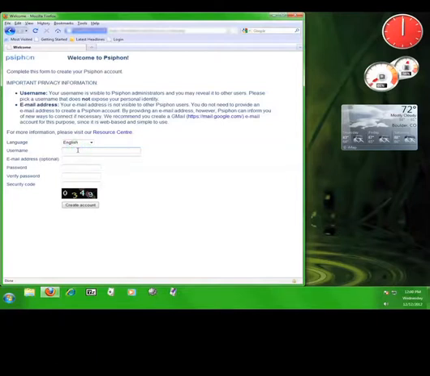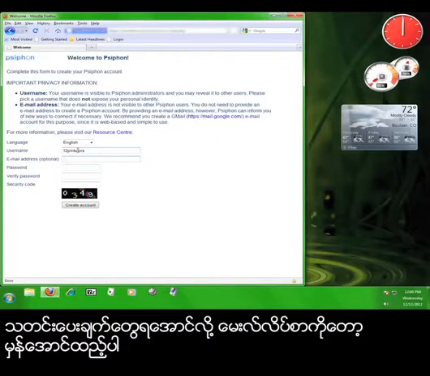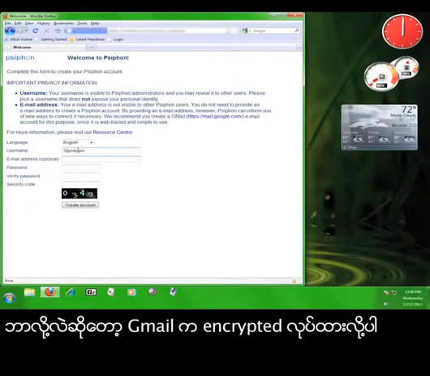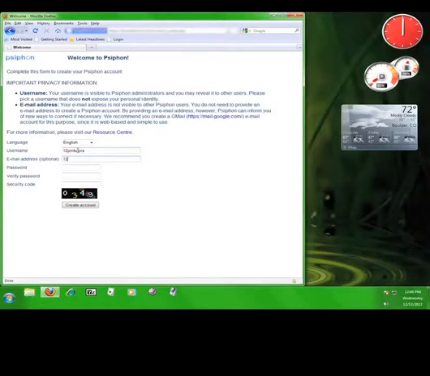So I'm going to do that now. Okay. Now you enter a valid email address in order to receive new node information. Psiphon recommends a Gmail account, which isn't a bad idea because Gmail is encrypted. So I'll enter a Gmail account here.